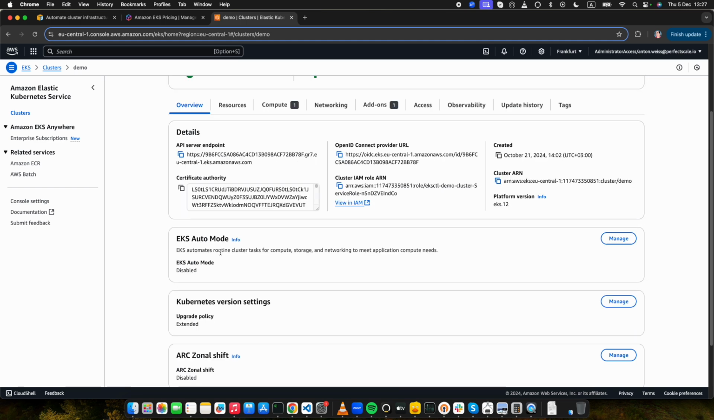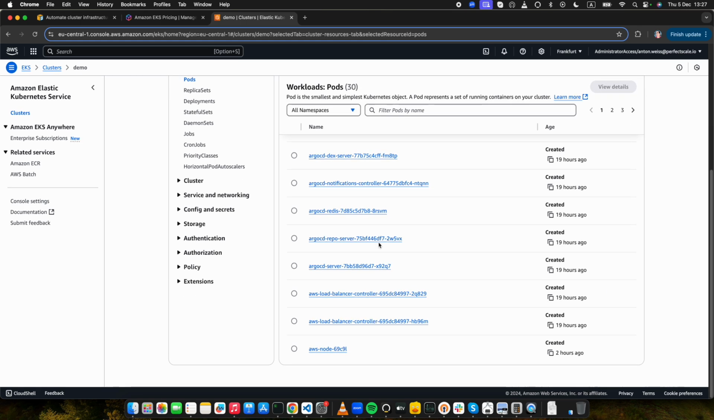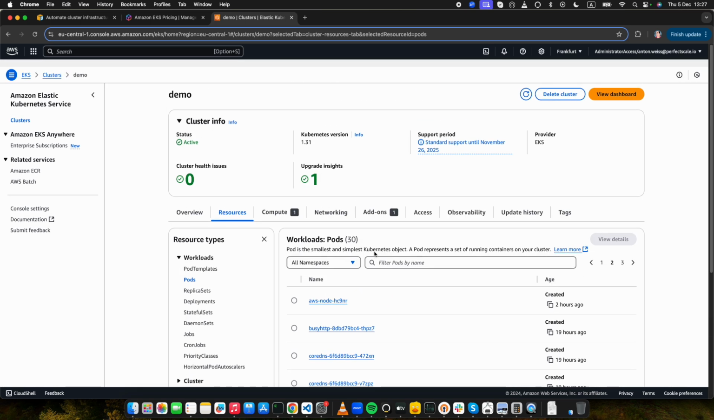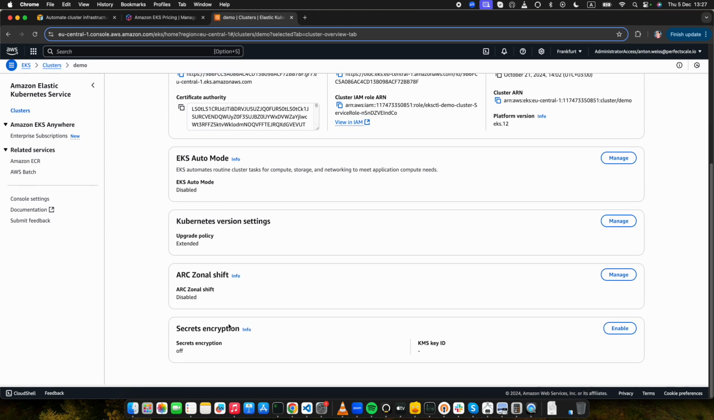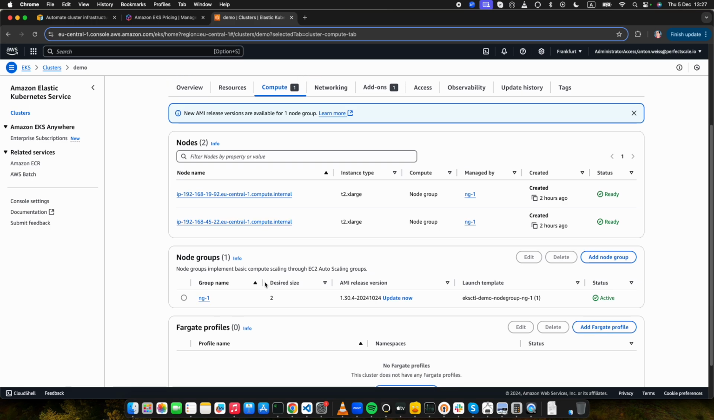So I do have a cluster here, it's called Demo. It has these workloads here, so we have Argo CD installed. You can see that there's Karpenter installed and there's EBS CSI, and we're running 2 nodes. If I go to compute here, I have one node group with 2 nodes, because in order to run Karpenter, I need to have nodes already in my cluster.